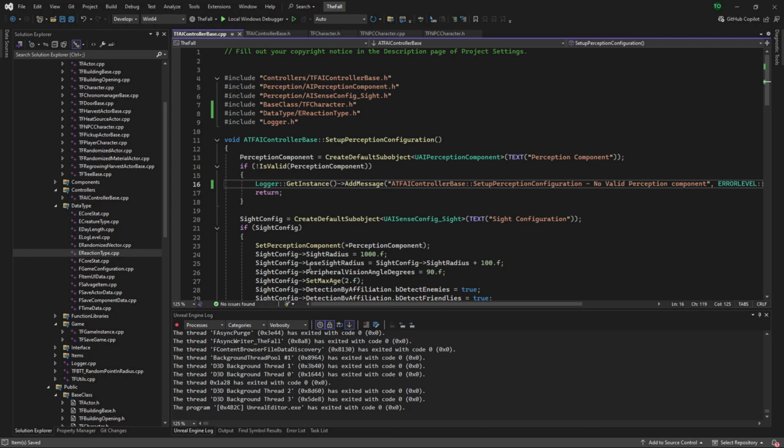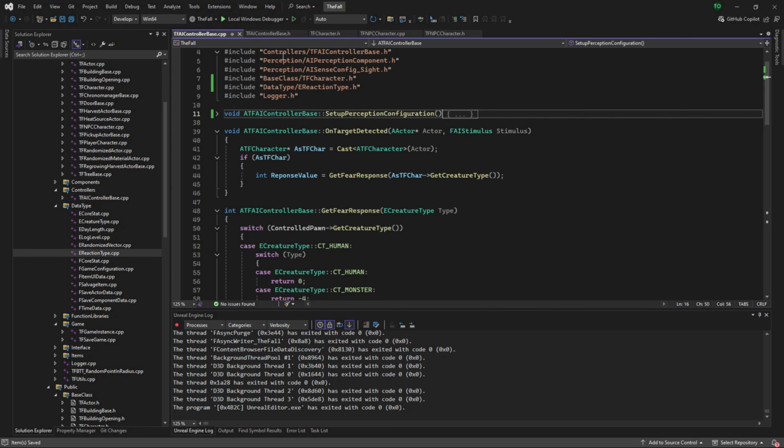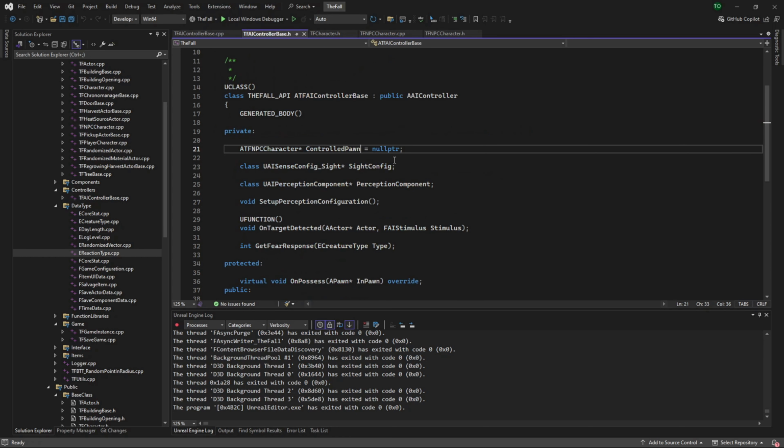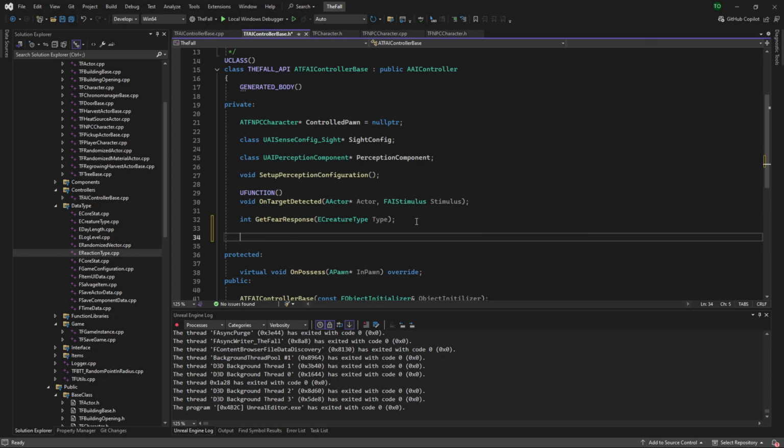All right, I just wanted to add that in there. For anyone wondering, I added a log entry for no valid perception component, because obviously that's going to happen here. The first thing we're going to do is create that function, and that can be a private function. We don't need it exposed to Blueprints. So enum get reaction type. It's going to take a const int reference. What do we call that? Response.